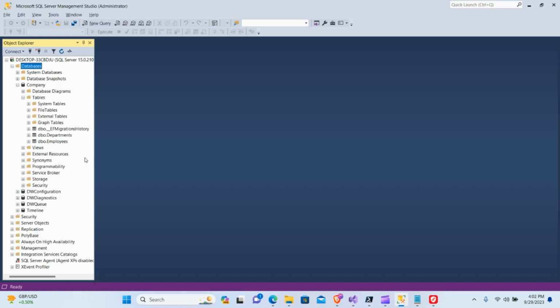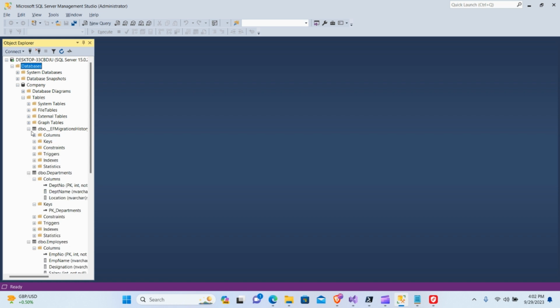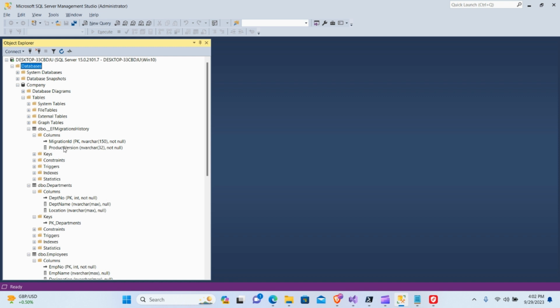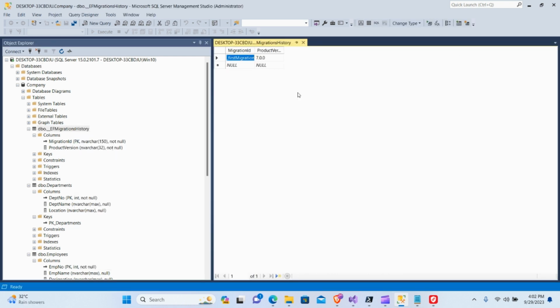It has three tables. Of course, the department with a key as DPTNO, similarly employee with a key as EMPNO, and the foreign keys also exist, that is DPTNO. And then here we do have the migration history table, right? This migration history table basically provides you the information about the migrations, which migration got executed.